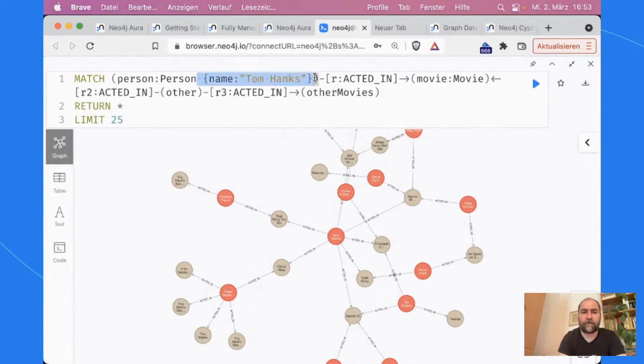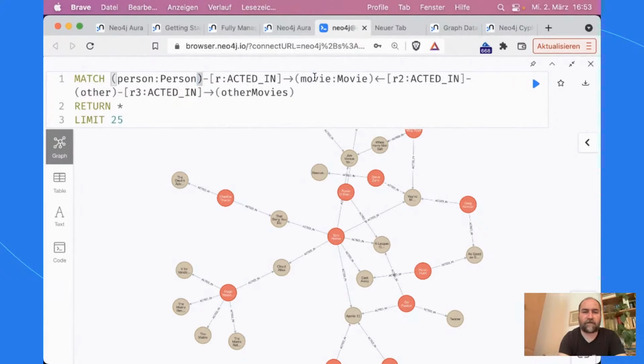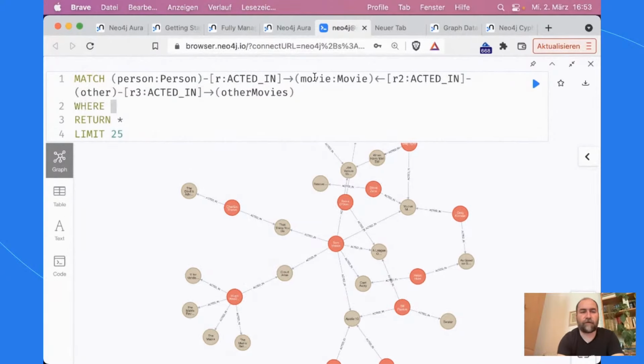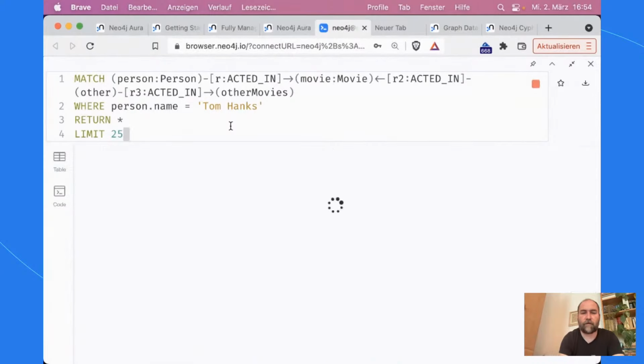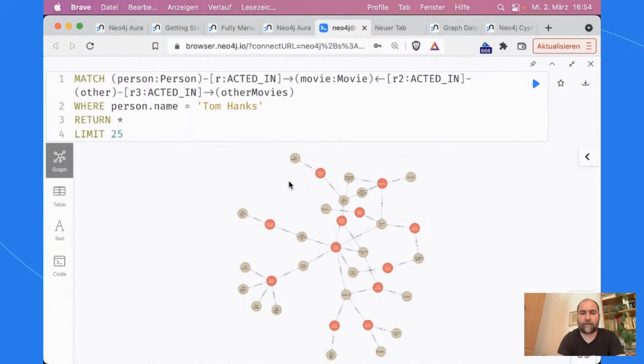The other option in Cypher that we can use is not the curly brace syntax, which is just syntactic sugar for actually a WHERE clause. So WHERE clauses are very similar to other query languages. So I just say WHERE person.name = 'Tom Hanks'. And this is basically equivalent to what I had before in my query, because that's internally just rewritten by the query parser to this format. Right? So then it basically returns the same as such.